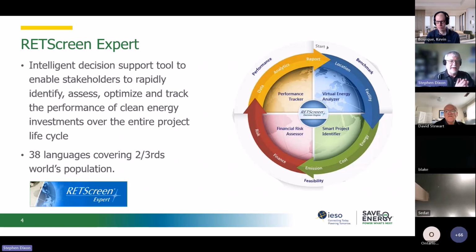So RETScreen bills itself as an intelligent decision support tool. And I think that's a really good way to describe what we're going to see here today: how do you make intelligent decisions about taking a building to lower carbon, to net zero ultimately, right? And RETScreen has a way to support that.